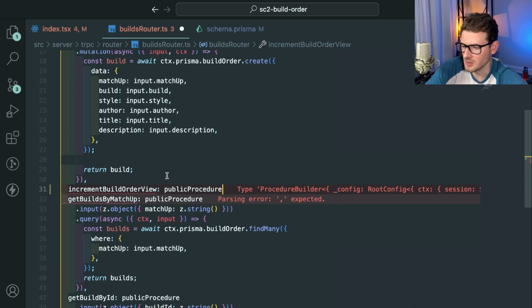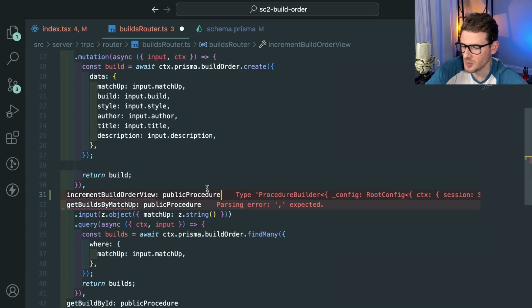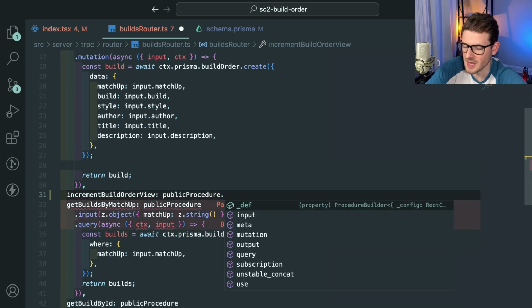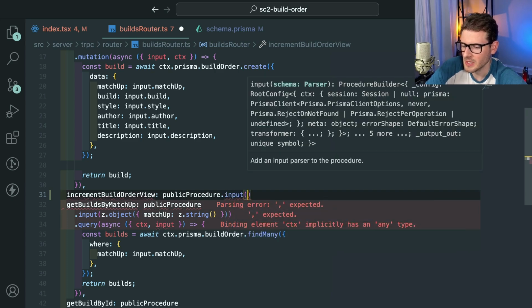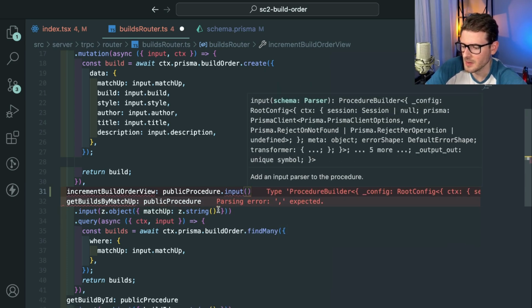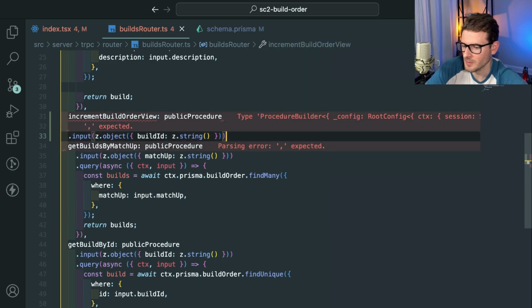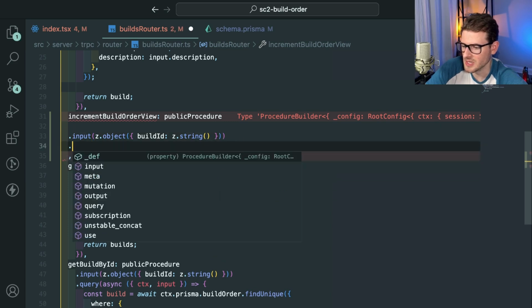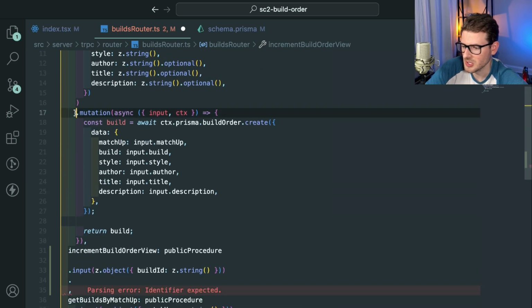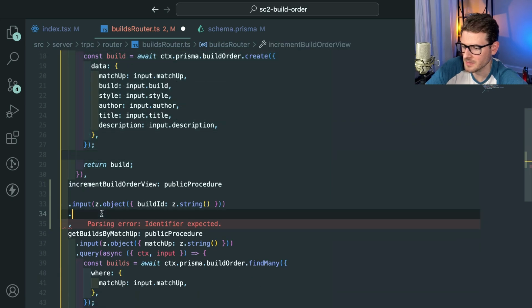Remember, in tRPC, you do a public procedure or private procedure, or I guess in the T3 stack. And then I could say input is going to be, we probably need to get the build ID. So let's just go ahead and grab this one and put that there. And then also we're going to use a mutation. So let's just go ahead and say dot mutation, and let's just go ahead and grab this.